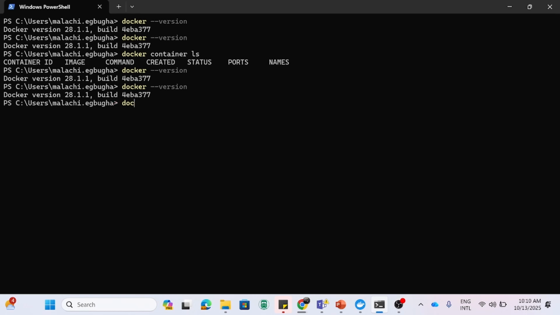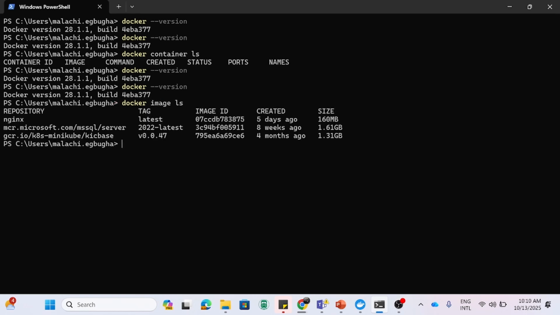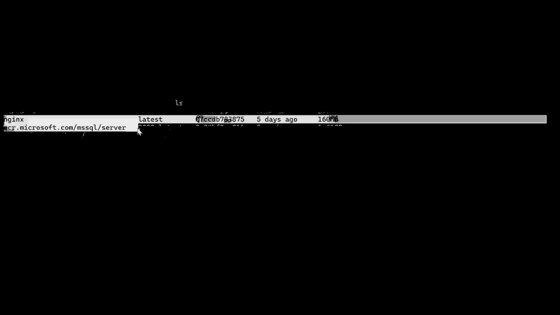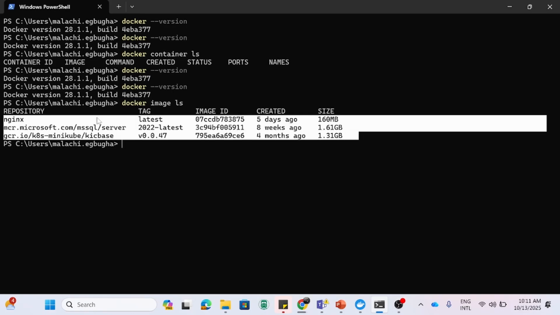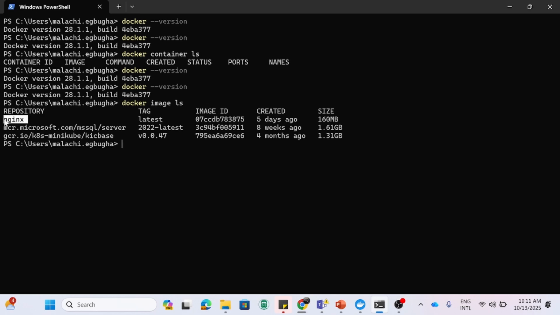So if I do docker image ls, it's going to list. You can see this docker image, the command is ls. It's used to list the images you currently have on your host machine or local system. You can see I have these 3 images on my system. I already have Nginx on my system, so you can see Nginx. So let me remove Nginx. Let me delete this image. So docker rm is for delete.